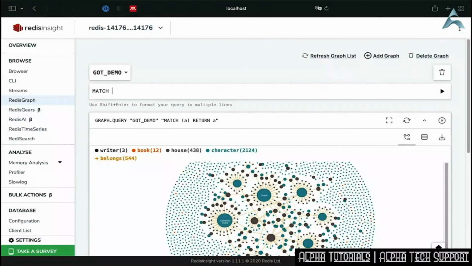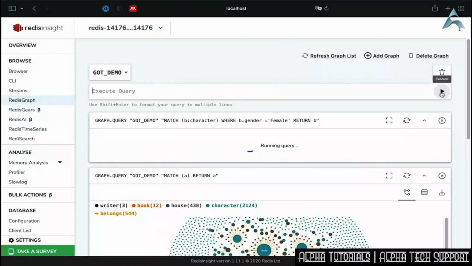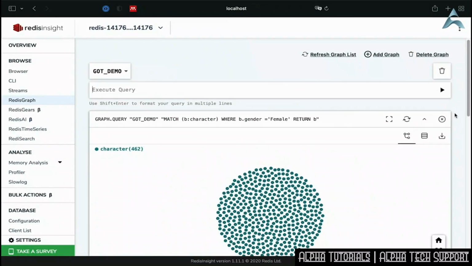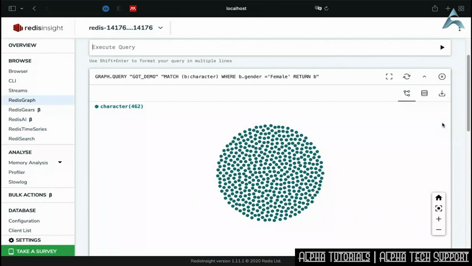Match for a certain character where our gender is female. We return b. So that's the characters that are all female. We have 462 characters who have the gender female.